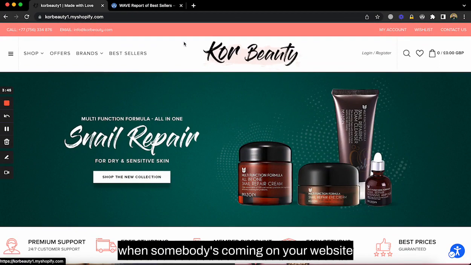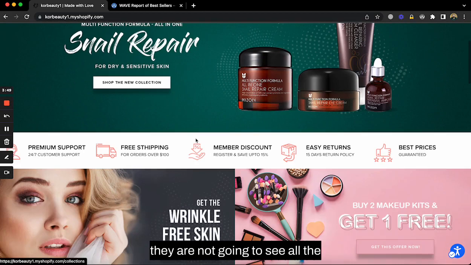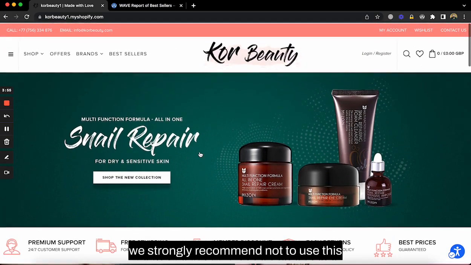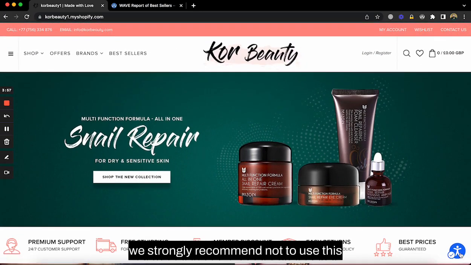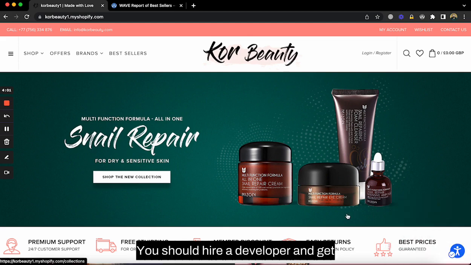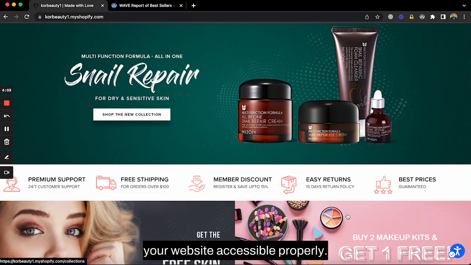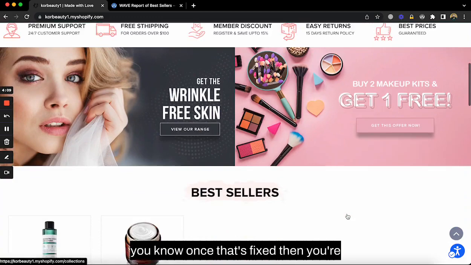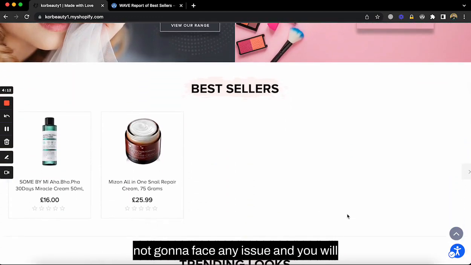When somebody comes to your website and they are not able to see all the features, then you get a lawsuit, you get sued, you get problems. So we strongly recommend not to use these apps, because they are not going to help you. You should hire a developer and get your website made accessible properly as per the WCAG guidance. Once that is fixed, you're not going to face any issue, and you will not need any kind of app.